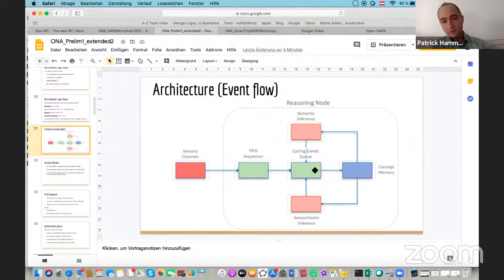For now, the details are not that important. What is really important is that we select the first premise from the attention buffer, or cycling events queue. Then we sample the second premise from the memory. This one you will hear on Thursday. Now we have two premises, with which we can do two kinds of inferences. We can do syllogistic inference, for instance, based on a common subterm, which I called here semantic inference, or it can be something which uses implications.